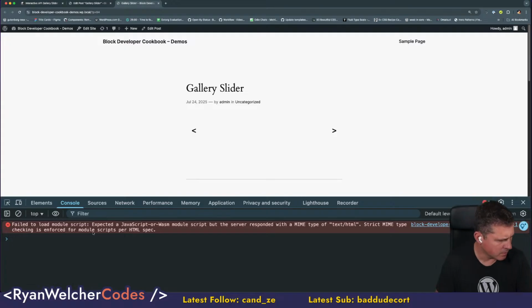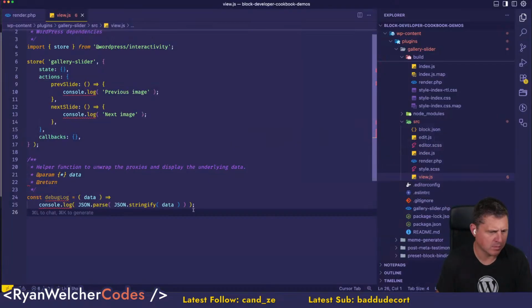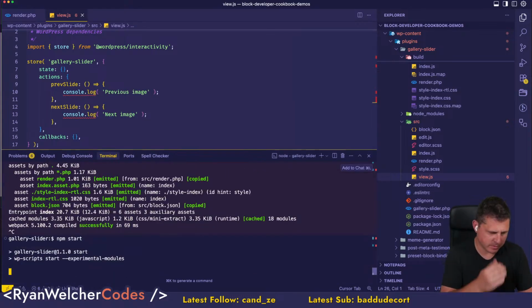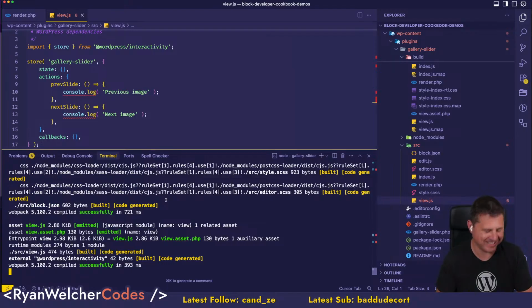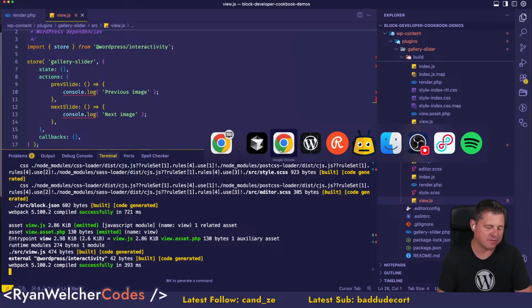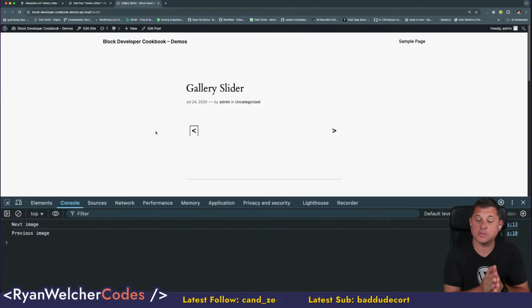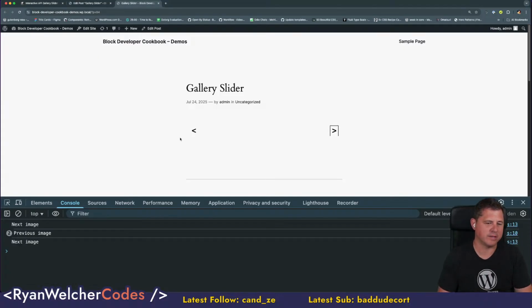Oh, what's this? Failed to load script module. Expected script but the server never responded with the right MIME type. Let's just. Oh, you know what I think it is? I know what it was, because I added that flag after I built it. So I started the build process before I added the experimental modules flag. So it was building it as a non-ES module. That was the problem. There's some stuff I need to fix in this recipe.